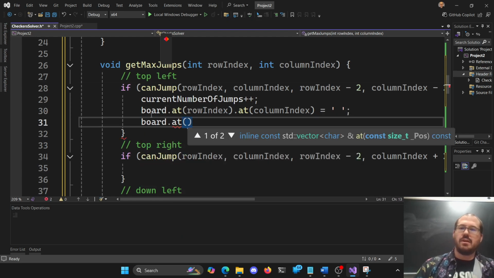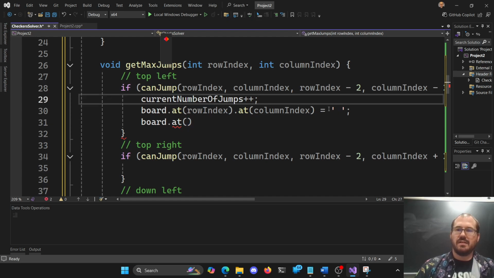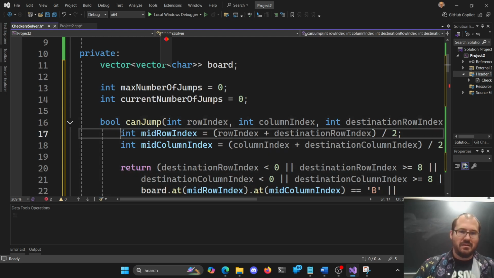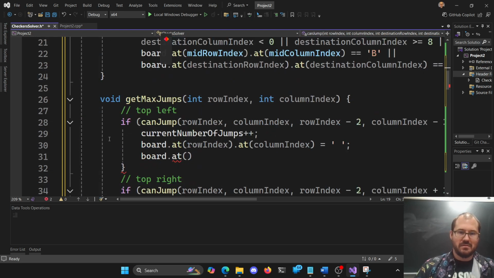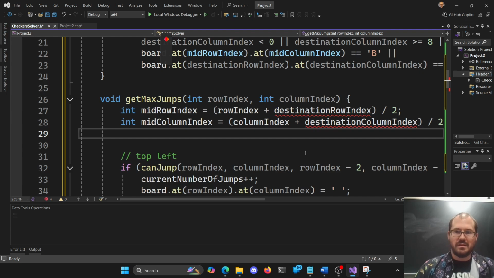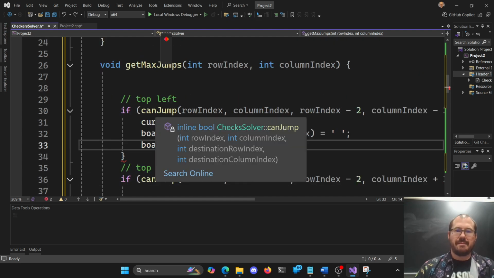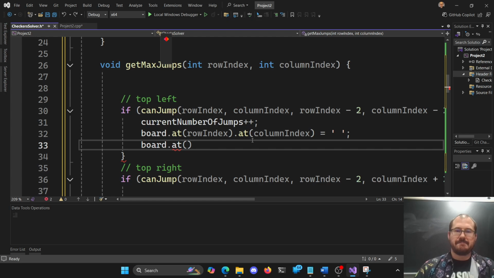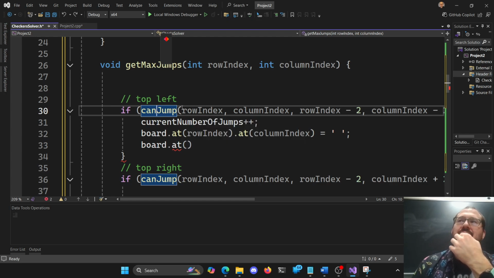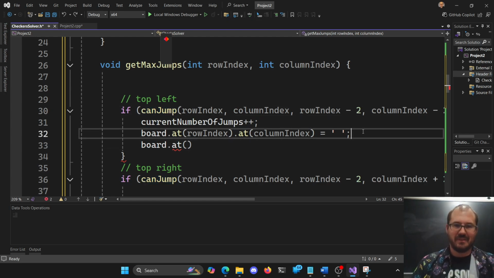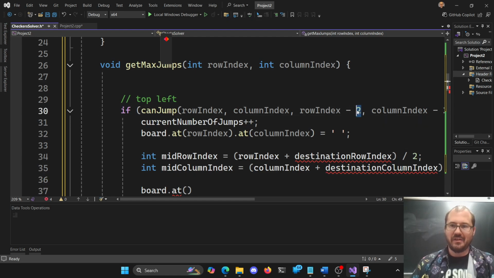The board dot at the, oh shoot, I have to calculate the middle again. That's obnoxious. Ugh, I have to do that every single time. It's so annoying. Is there a way to make that easier? I don't know if there is. We can just calculate it again here. I feel bad, but that's okay. So this is row minus 2.